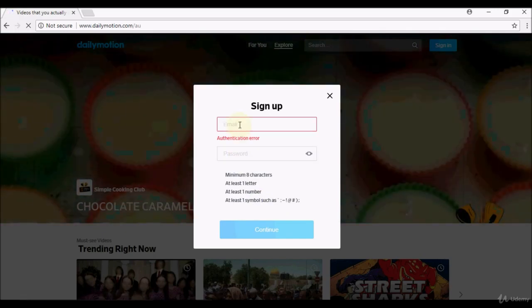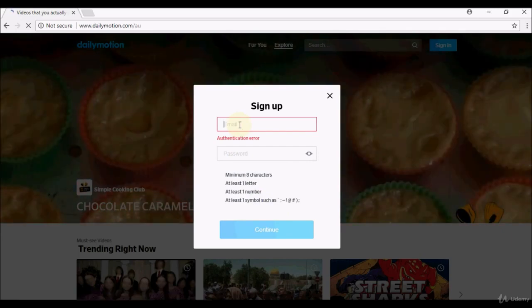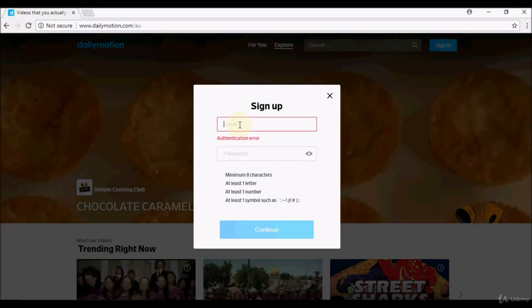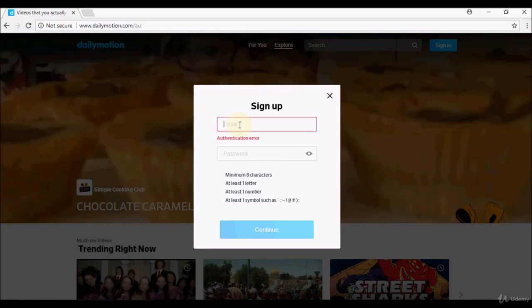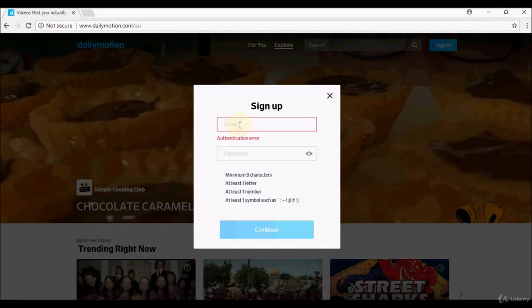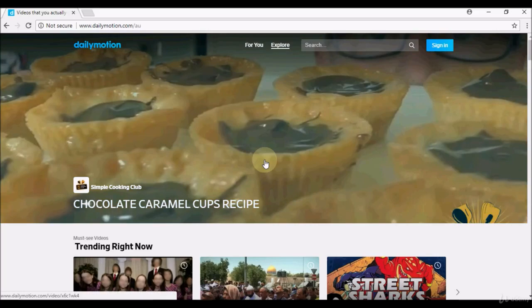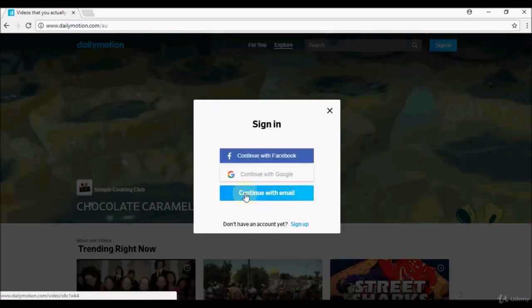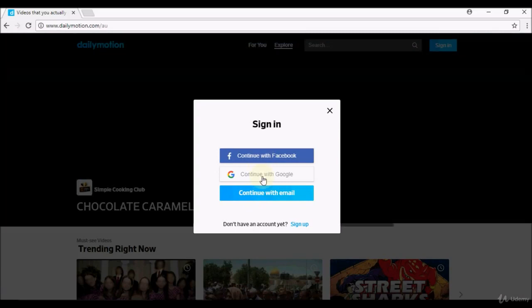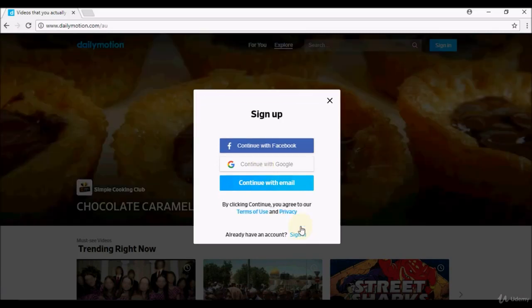Now once you have done that, you may get an authentication email from Dailymotion, just to confirm that you have actually tried to sign up for Dailymotion. So just click on that and confirm your account. Once you've done that, you can come back to the website and click on sign in and continue with email. If you decide to go with your Facebook or Google account, that's fine as well. That's not a problem there.